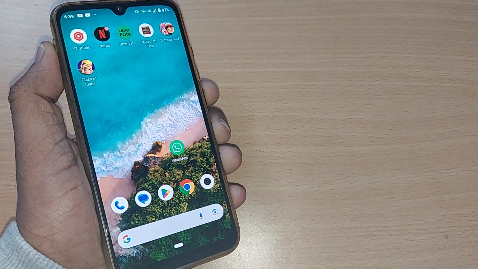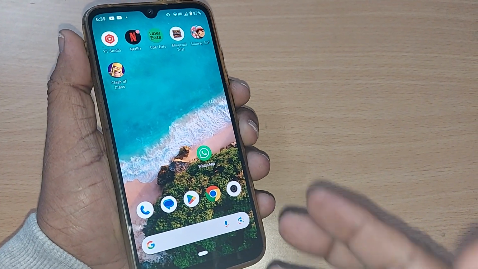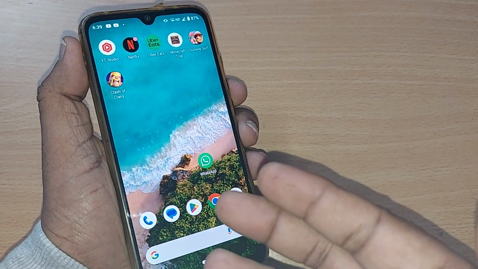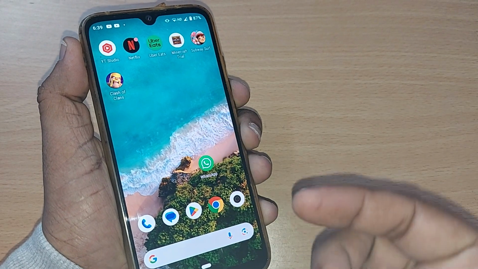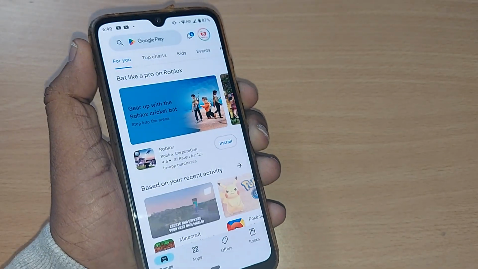Candy Crush Saga is the most famous Android game. People would like to have it on their Android mobile. If you are loving all those Android video games and would like to download Candy Crush Saga, we're going to see in this video how we can do that from Google Play Store.